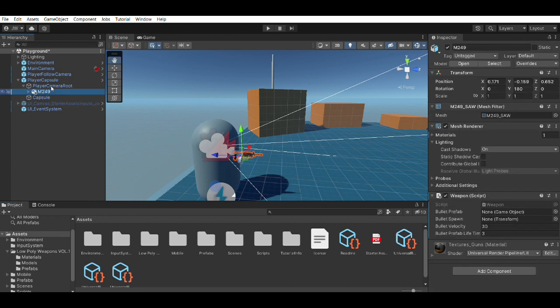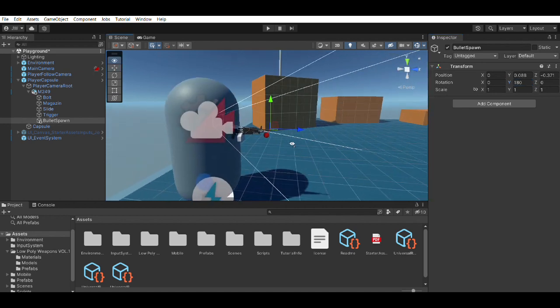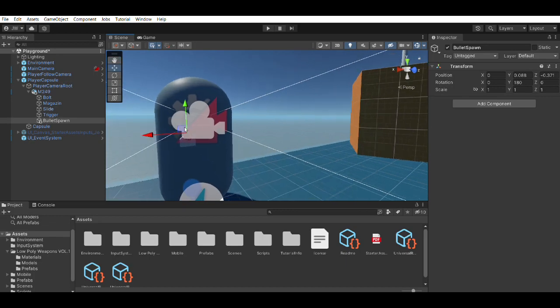After adding the script to the weapon, you need to create an empty game object and name it bullet spawn. This will be the position from where the bullet will be instantiated. We are not going to use the raycast method in this tutorial. We are going to instantiate new bullets whenever the player hits the left mouse button.